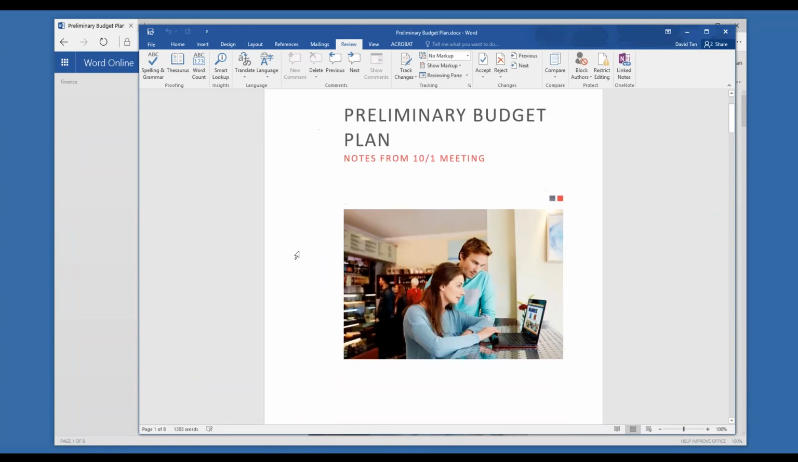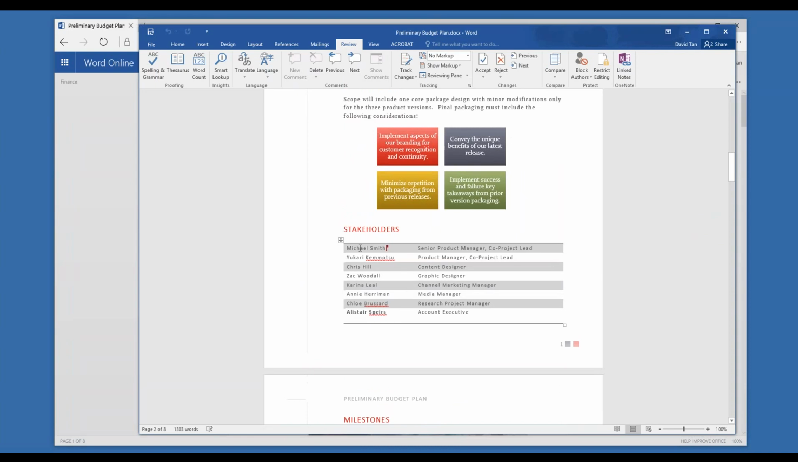Okay, so let's say I scroll down to about the 3rd page here, and we're on the stakeholder screen. Now you'll see this little red flag here. If I hover over it, it says that Carrie is logged into this document, and this is exactly where she's working. So let's say we're on the phone and we say, hey, Michael's no longer the senior product manager on this. We need to change that.